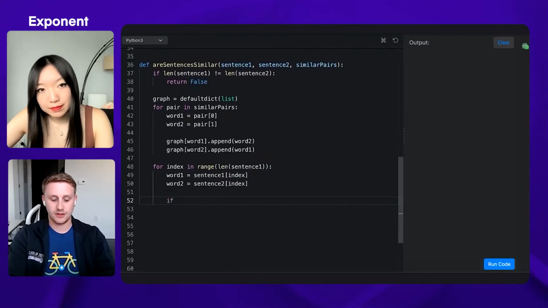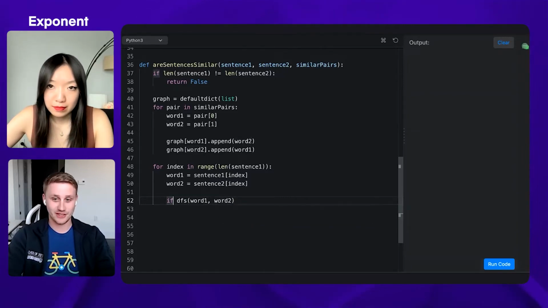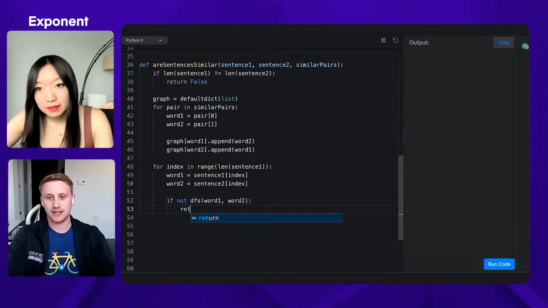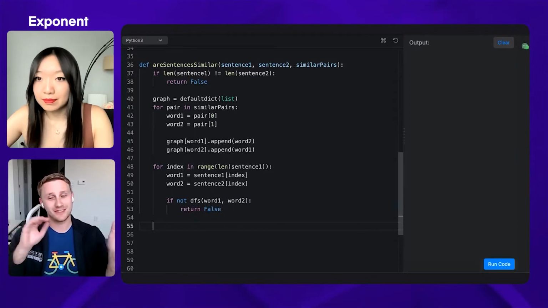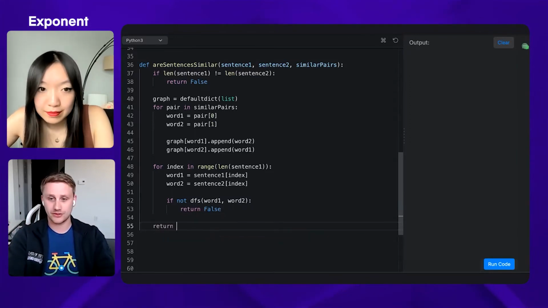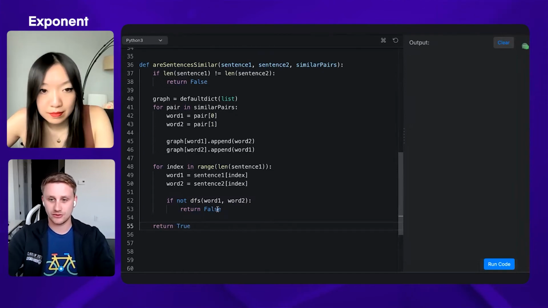So if DFS on the source and the destination, actually, if not, right, if we do not find it, because that's effectively what we're looking for. If we don't find it, then we return false. And then at the very end of the algorithm, if at no point did we not find it, that means that all the words were found. All the pairwise connections exist, and therefore the sentence as a whole is similar. So this will sort of serve as an early end stop.